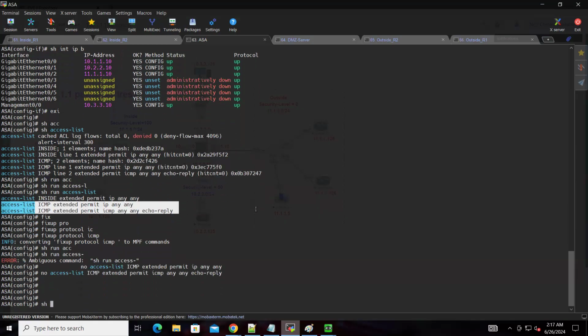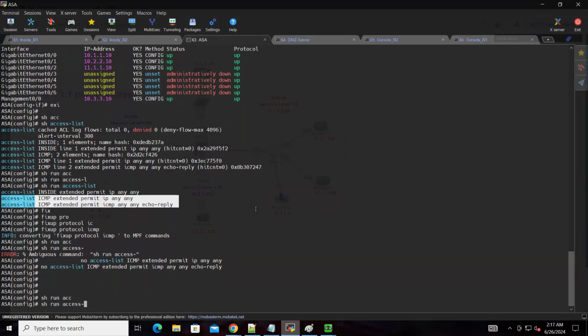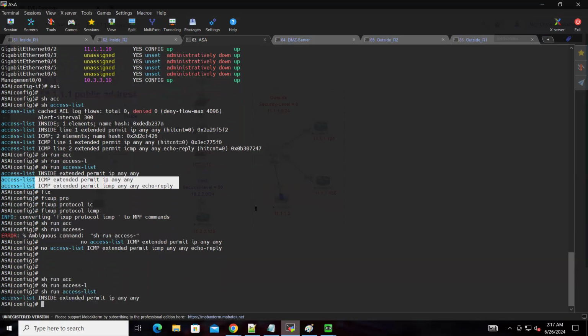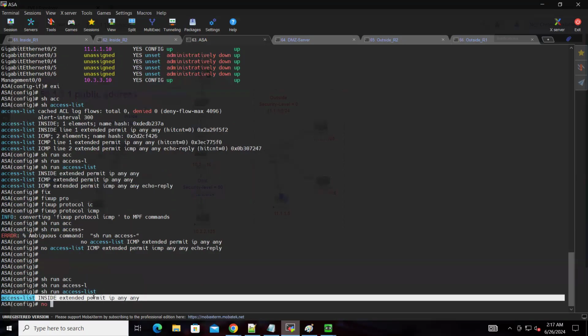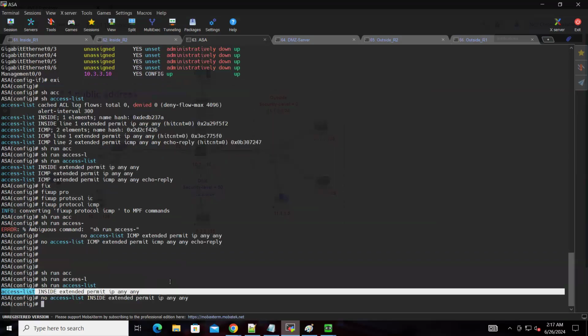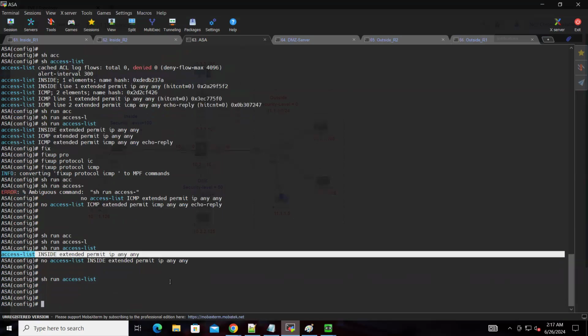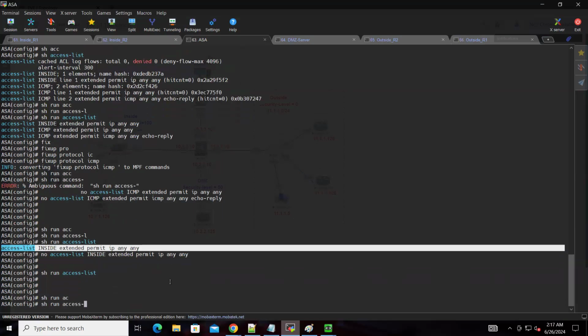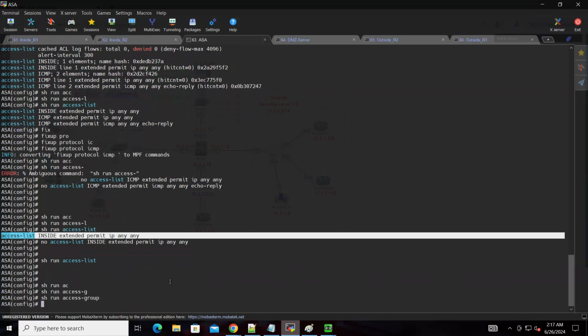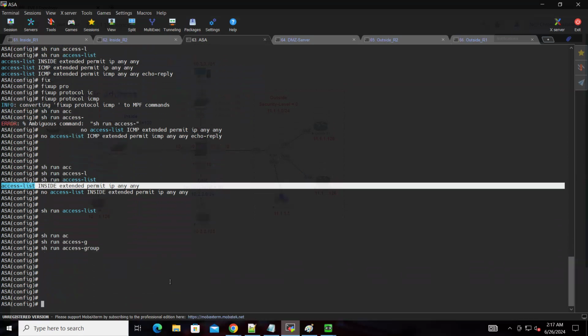Okay. Show run access list. Say no to this access list also. So no access list now. Show run access group to check if any interface has it applied. No. Now we only need to create one access list.